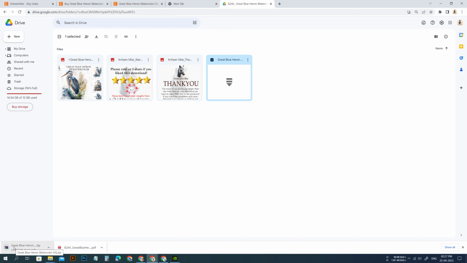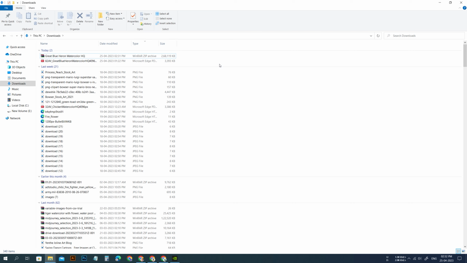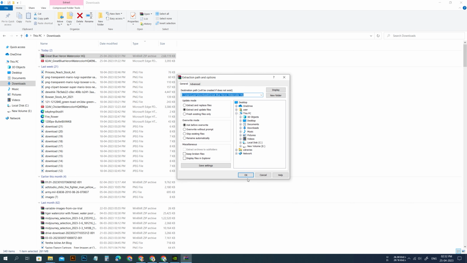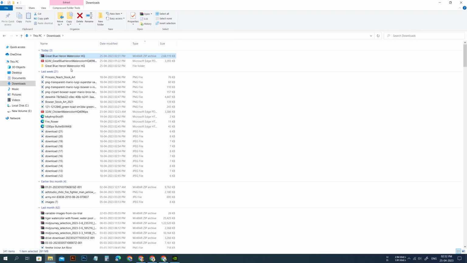After your product zip file is downloaded, please click on the zip file to show in folder on your computer. Please select your zip file, right-click with the mouse, and select the Extract Files option. And then click on the OK button. After that, you will get a file of your purchased product, and in that you will get your purchased high-quality images.